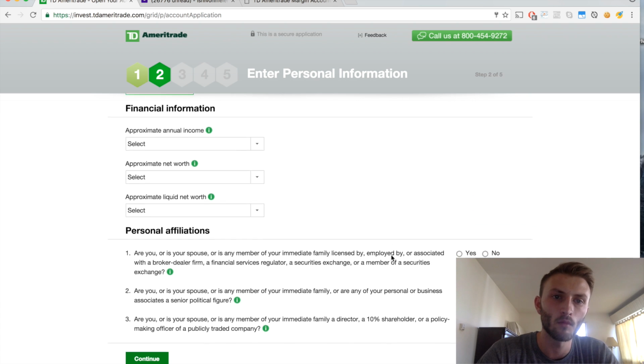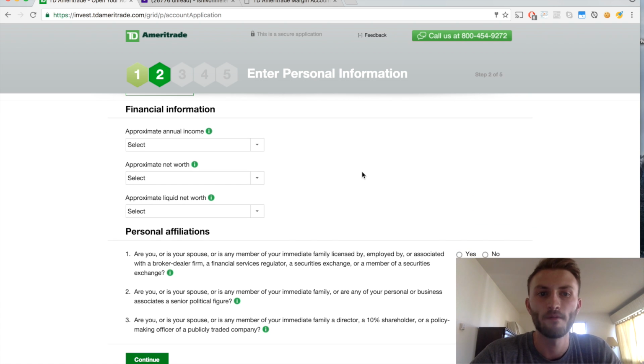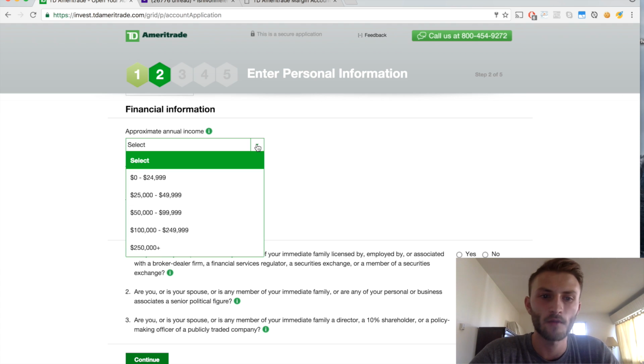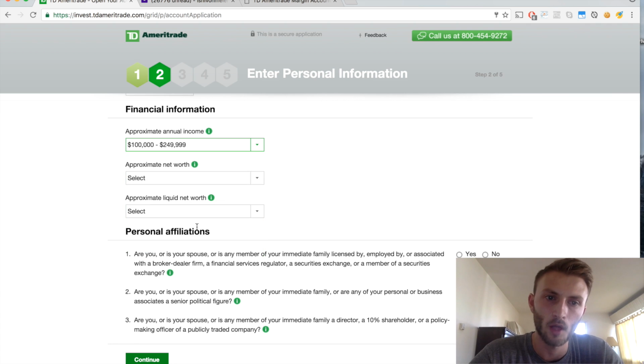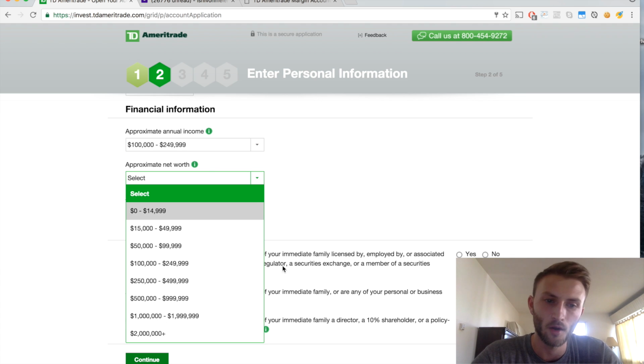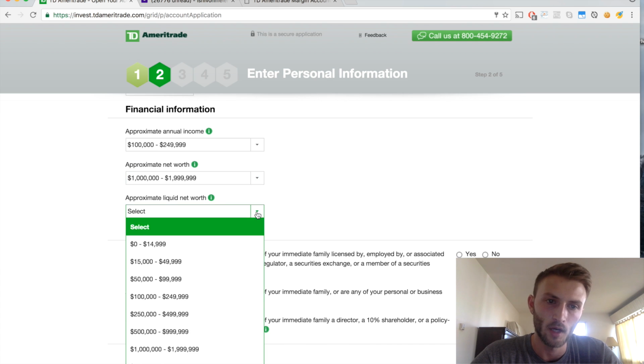Okay, once we put in our employment information, financial information, again, this is very important. So you kind of just have to use your best judgment here, but I use my imagination a little bit. So I'm trading on behalf of my mother, so I'm going to go ahead and put in her annual income because it's obviously a lot more than mine. Approximate net worth, again, I'll go ahead and use my mother's, and then liquid net worth.